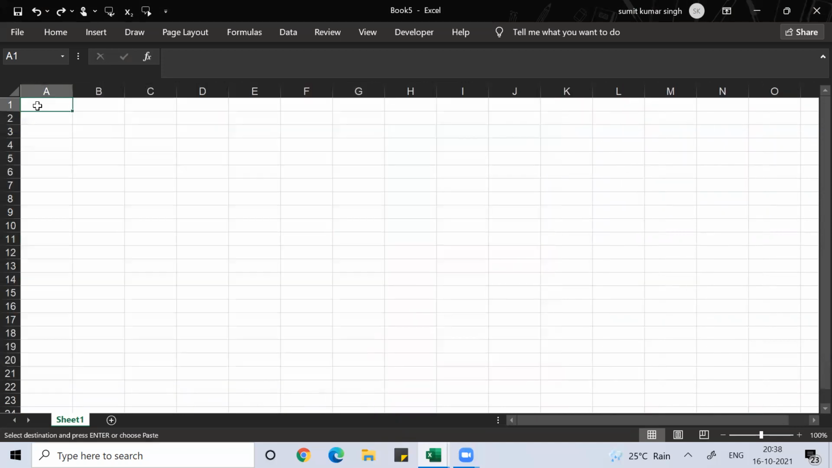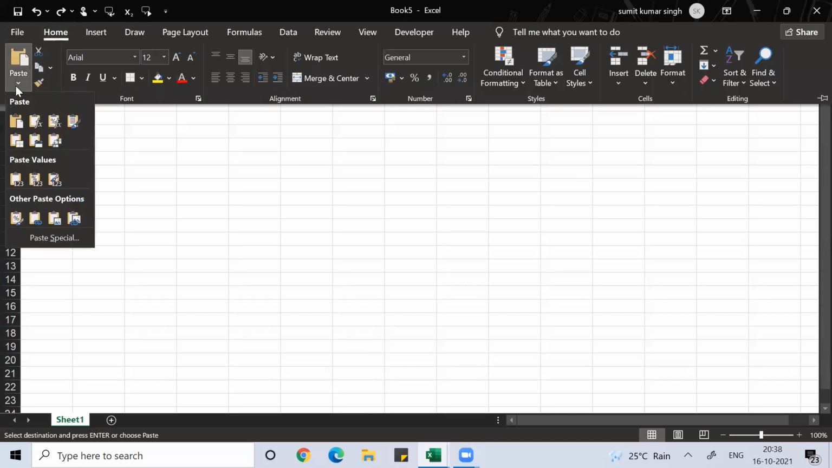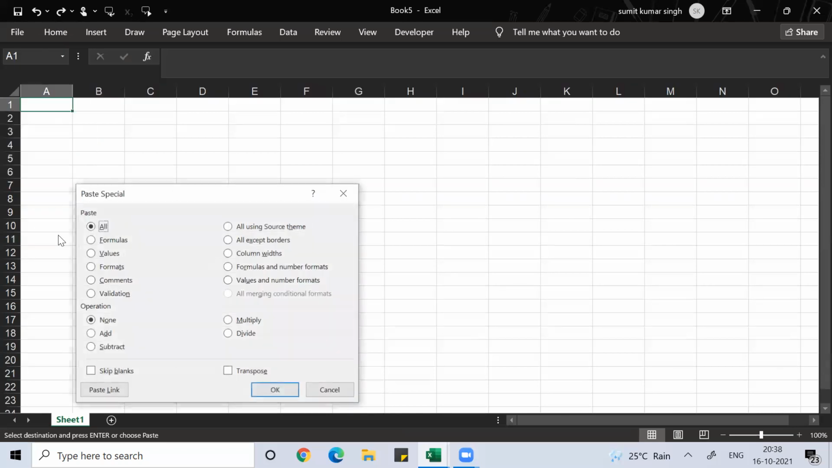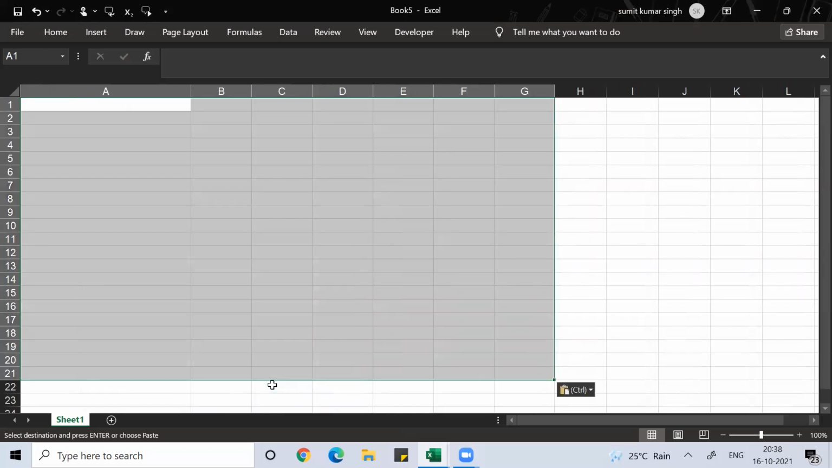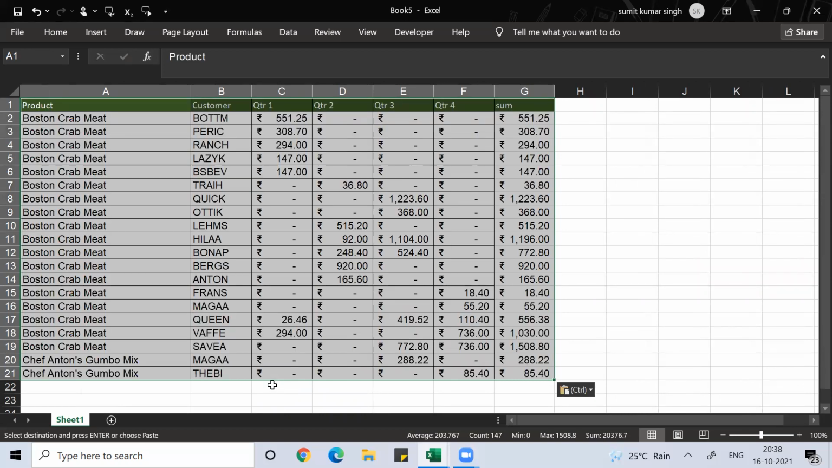What I actually did: put your cursor here, copy the data from there, then Home, Paste, Paste Special, Column Widths, press OK. You can understand, no? Then when you paste it, it looks more relevant. Clear, everyone? Any doubts?